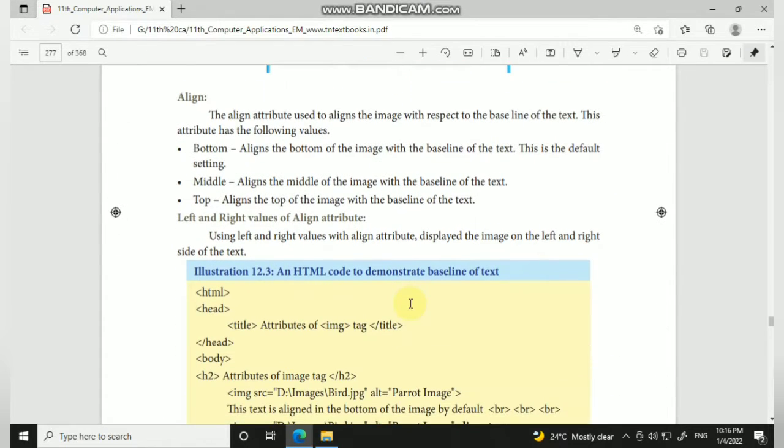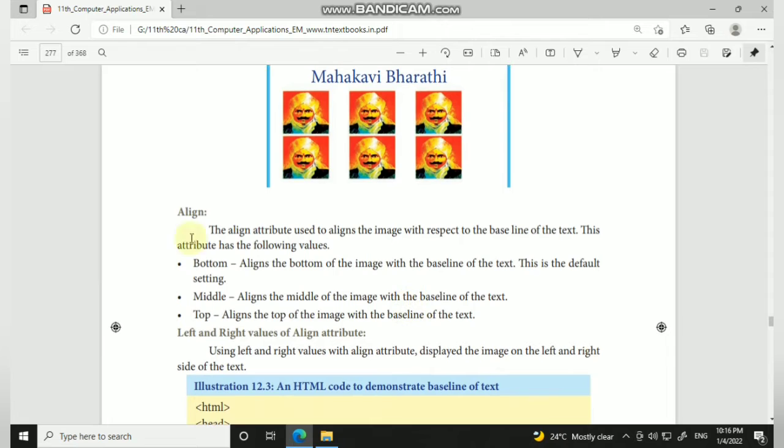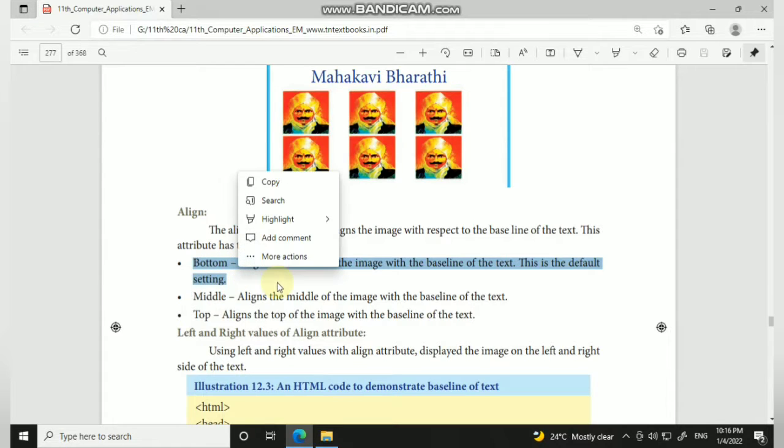And then you have the next one, the align attribute. The align attribute is used to align the images with respect to the baseline of the text. This attribute has the following values: bottom, middle and top. By default the text will be aligned at the bottom. If you want to change the position, you can give align equal to middle or top.